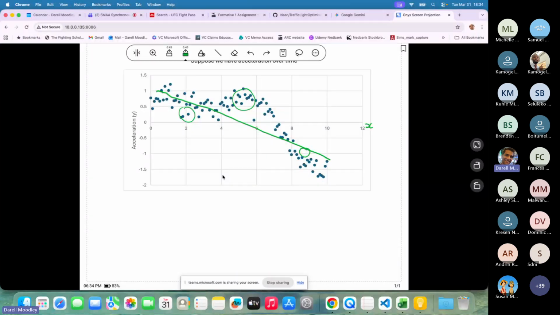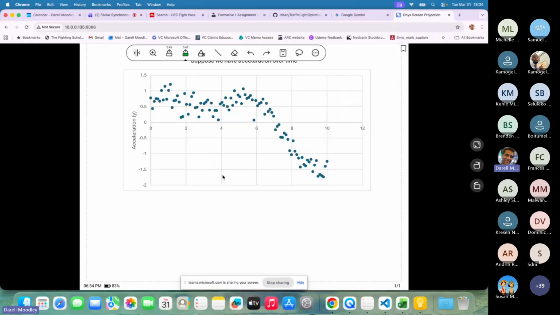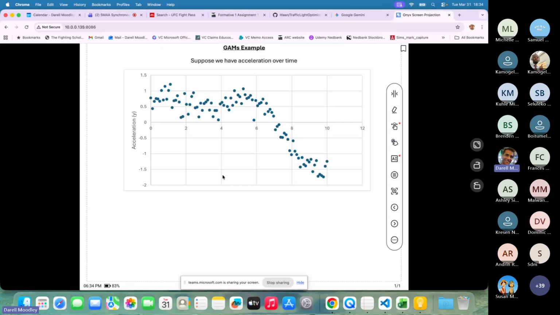I'm going to clear this and take you through what GAMS is trying to do. GAMS would ideally create a model that fits the data like this. If I draw it as best as I can, it'll follow this kind of shape, like that. And that's a pretty good fit. By eye, the GAM model looks pretty good at capturing the overall trend.